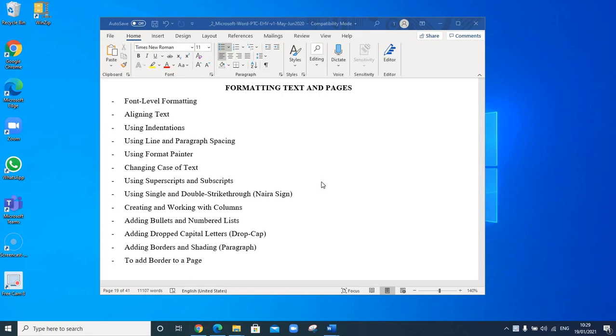In this video we will continue with formatting text and pages, and we will be dealing specifically with using indentations. Now in the last video we talked about aligning text, which shows you the positioning of your text.